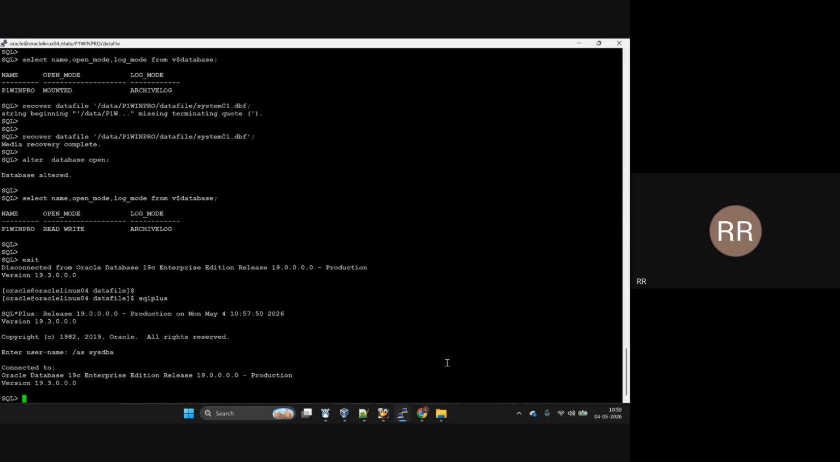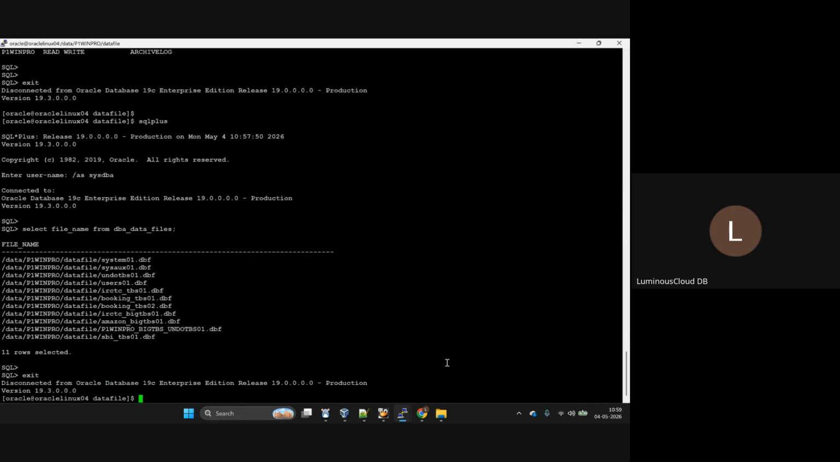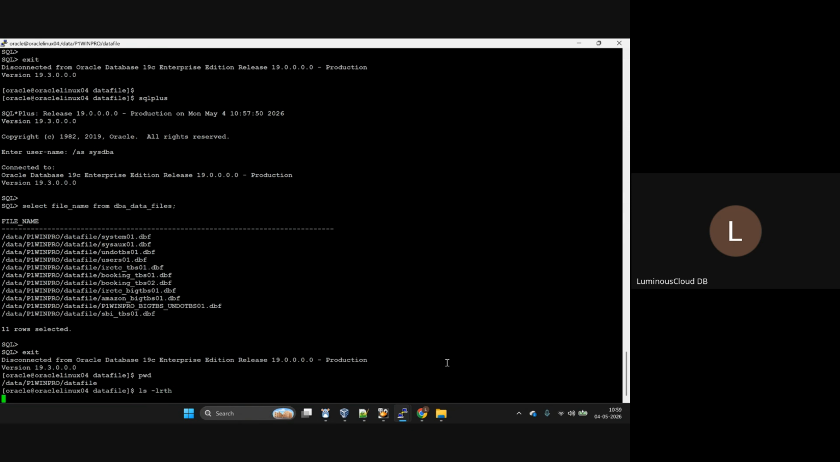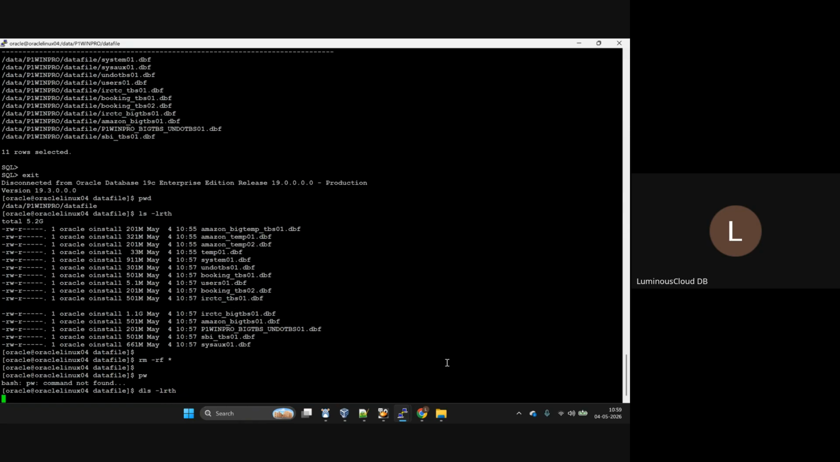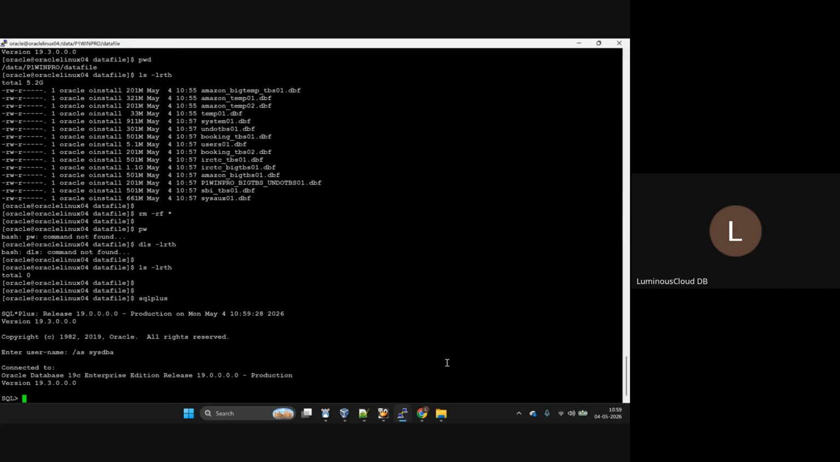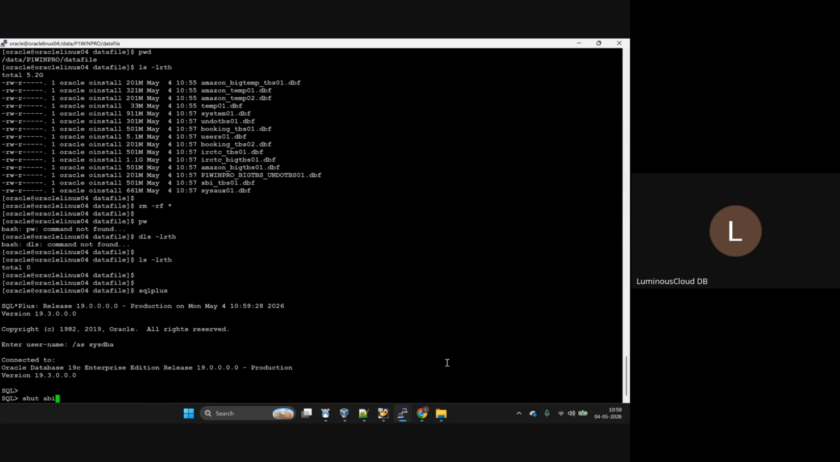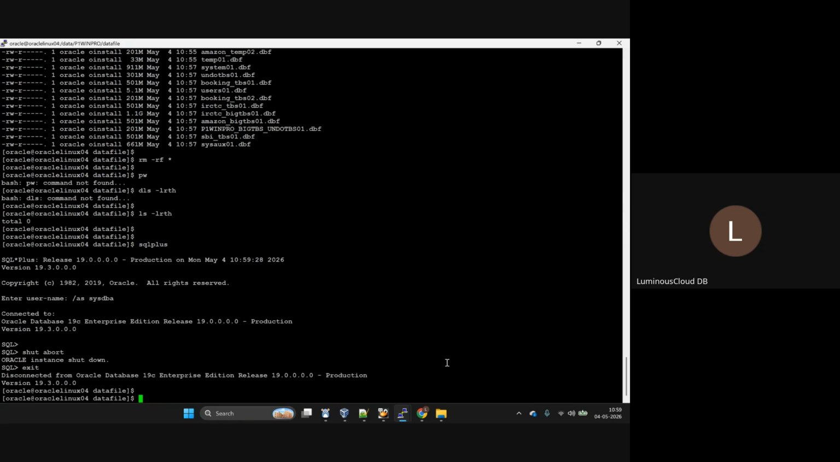Okay, now let's see here. Select file_name from dba_data_files. I will go to my data files location and remove all files. I removed everything. Now I come to know that the files are gone. Then what do we need to do? We need to shut down the DB using shutdown abort.